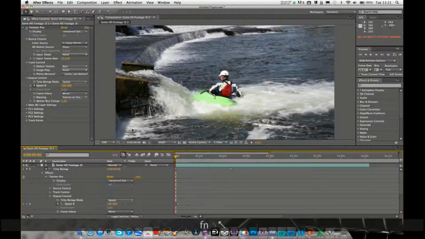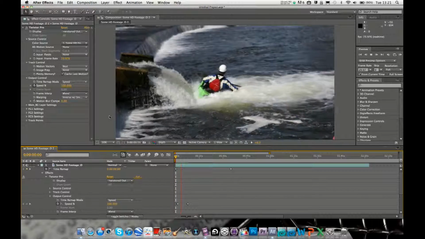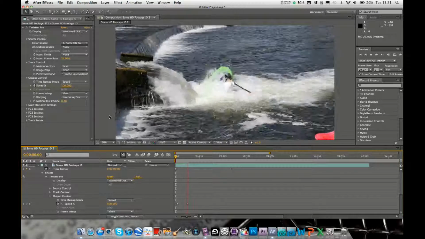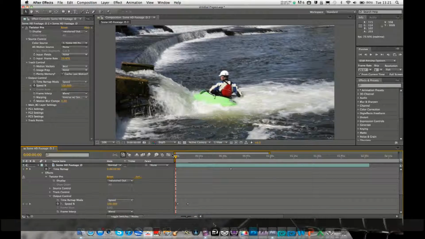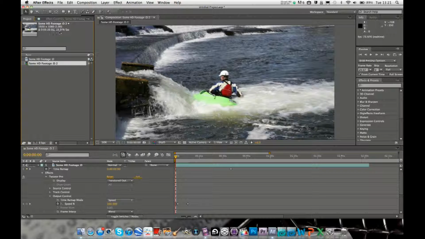Let's go back and let's play that through. Here we go. Slow motion. Slow motion using Twixtor in After Effects. And as I said, the higher the frames per second you use, the more perfect the slow motion is going to look. So you need to make sure that when you film something, try and film it at the highest frames per second you possibly can.